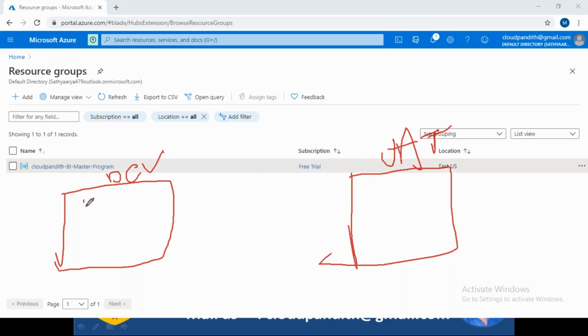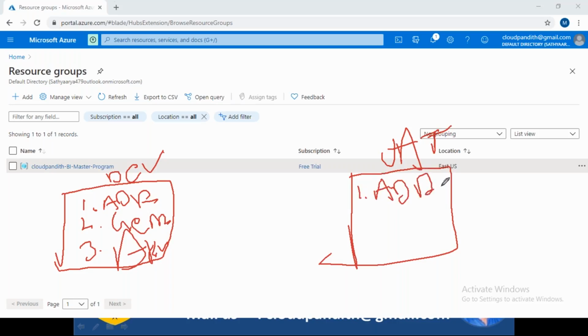Now in development, I will create three resources that I have explained in the slides. What are those? First one is ADF, I will create. Next one is Gen 2 Data Lake Storage. Third one is AKV, Azure Key Vault. So these all are the development. In the same way, in the UAT environment also I need to create one ADF, again one Gen 2 storage, and again an Azure Key Vault. This is what I need to do first.